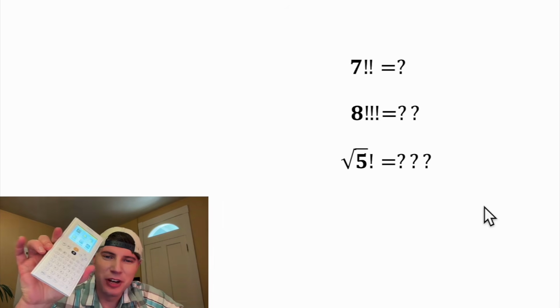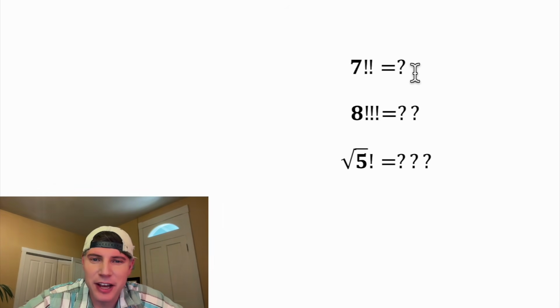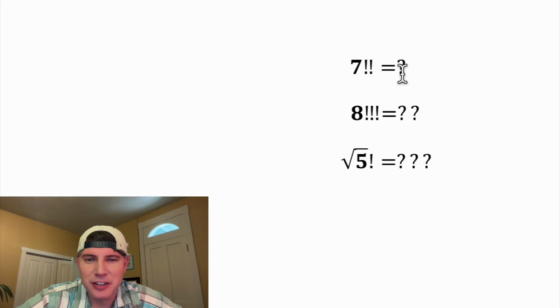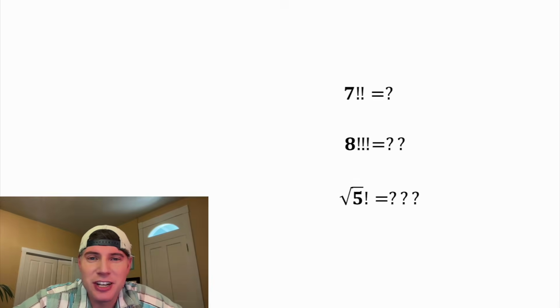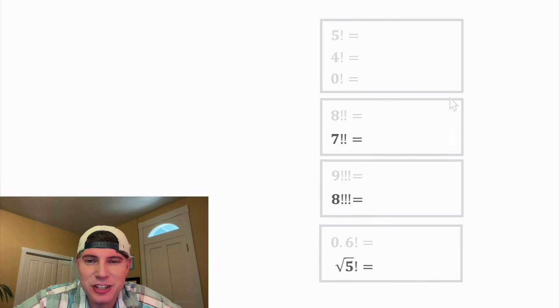Hey guys, I got a new Numworks calculator and I figured out how to evaluate each of these using the Python application. We have 7 double factorial, 8 triple factorial, and the square root of 5 factorial. So basically double factorials, triple factorials, and non-integer factorials. So first let's talk about what each of these things mean. Let's look at some examples.